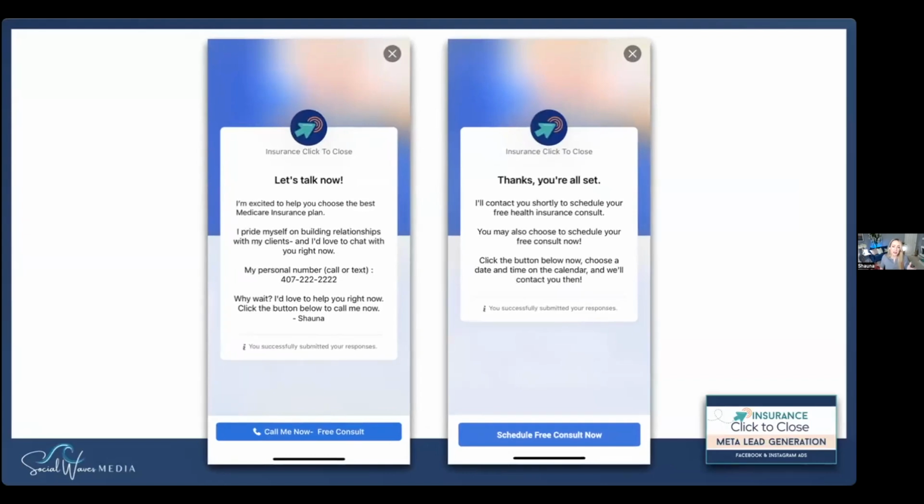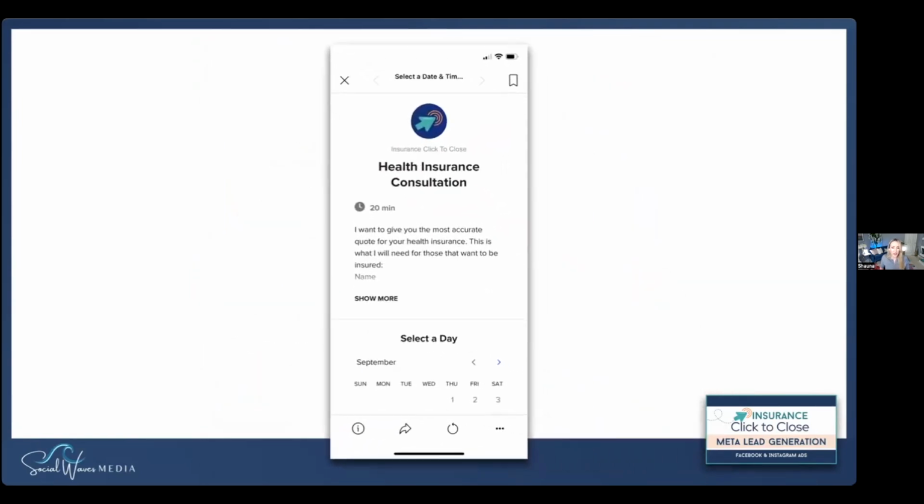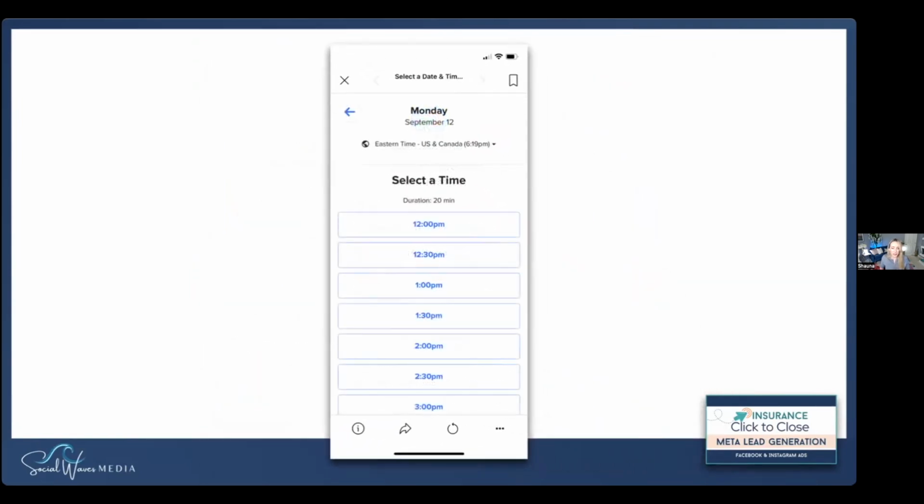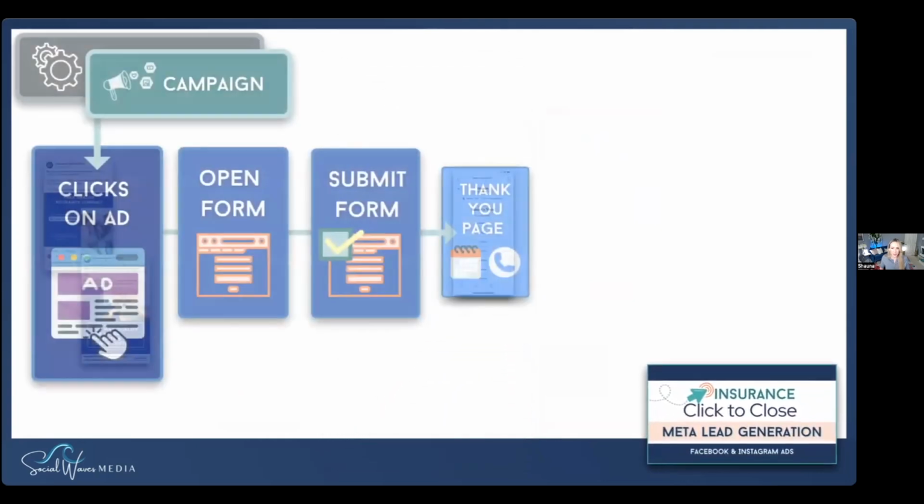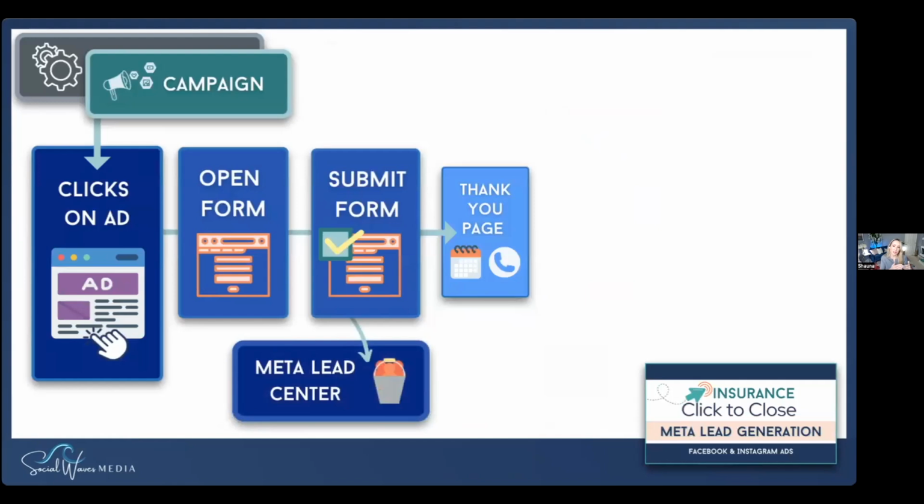If you choose that and the person clicks on call me now, it's going to pop up your phone number. Or you can link to something on your website or in your CRM, such as a scheduling a free consult link. If they click on that, they'll be taken to your scheduler, and they can set up a time to talk to you. Now, once a lead submits that, they drop into what's called the Meta Lead Center.